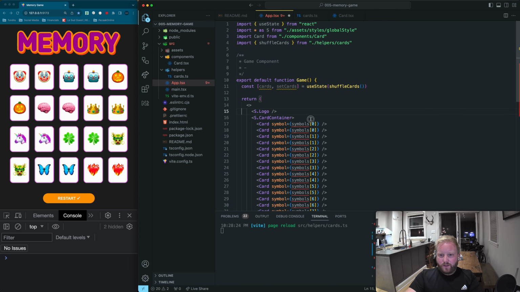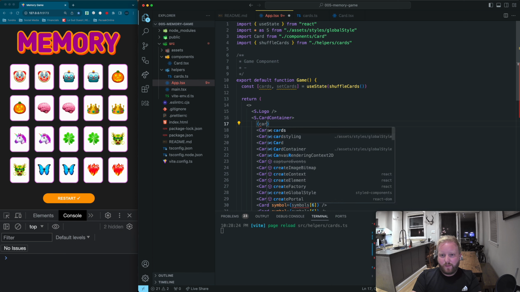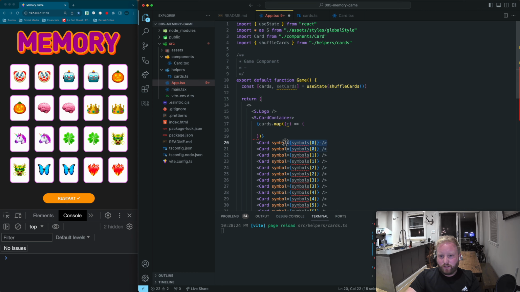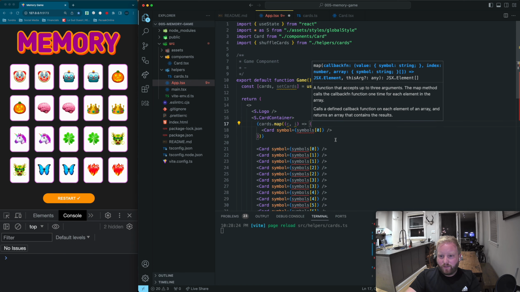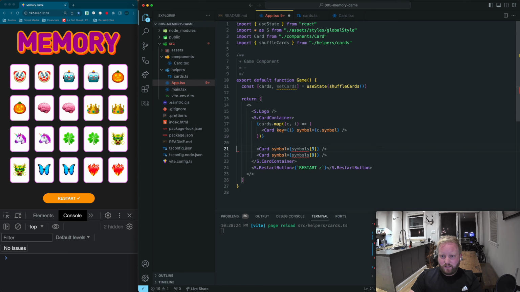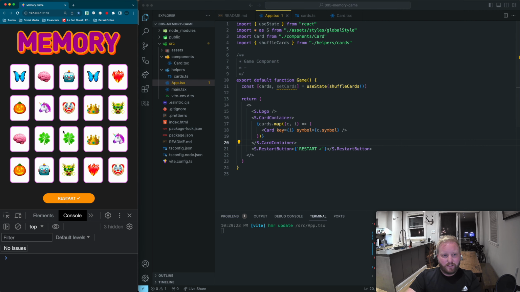Now we don't need all these hard-coded ones, because we can dynamically go cards.map, take the card, and return some JSX. I'm just going to literally copy this card component. We're also going to need the index too. Instead of symbol that we were using before, we can just go c.symbol, because now we have that object. We'll add a key of the index, so it doesn't yell at me, and we can get rid of all of these cards. Bam. Now on the screen, we can see that we're randomly loading the cards.